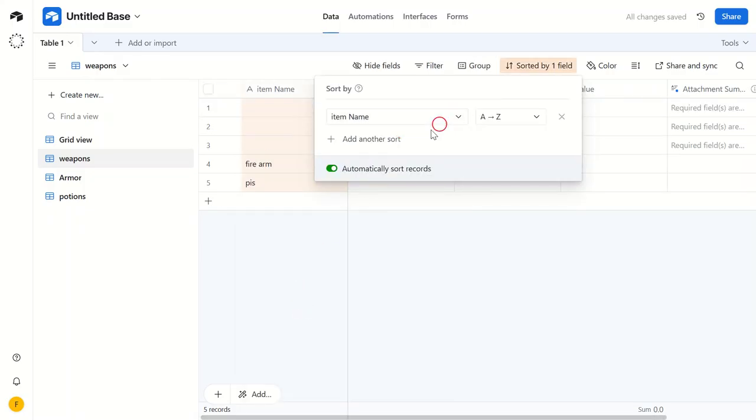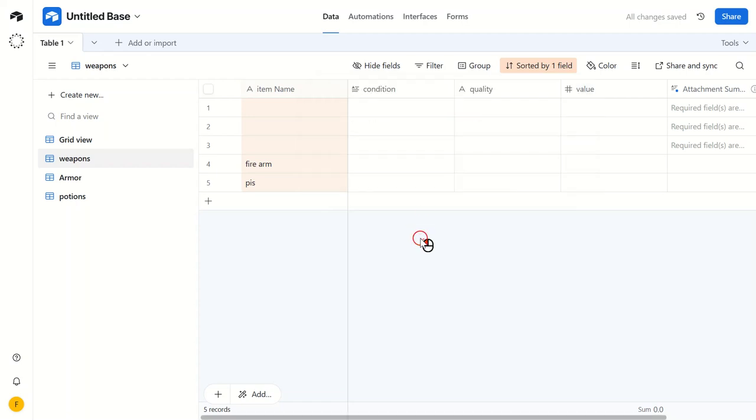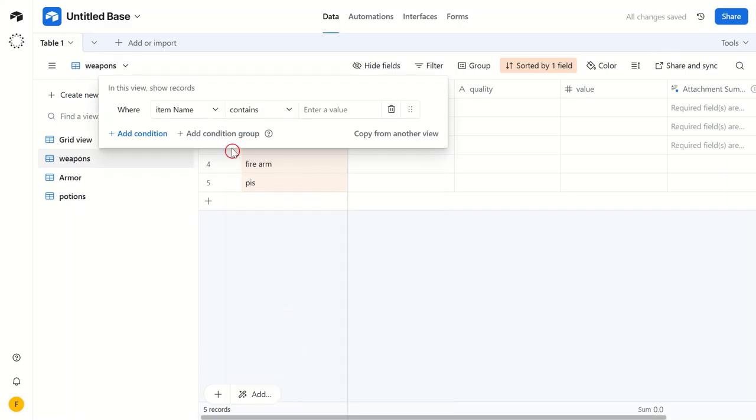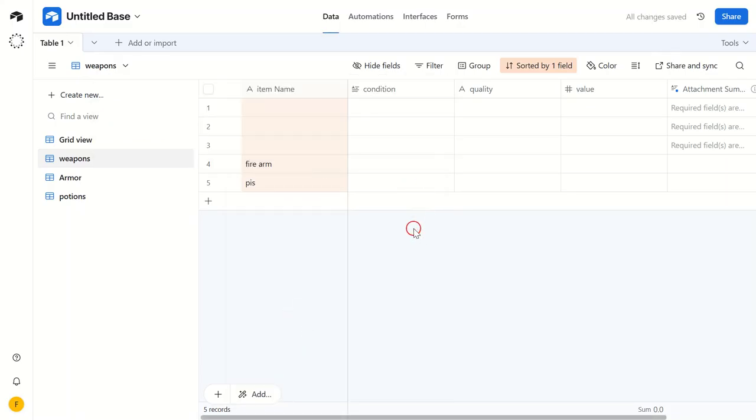And there you have it. With these steps, you've learned how to organize your gaming inventory with Airtable, making your gaming experience smoother and more enjoyable. You've successfully transformed your gaming chaos into a well-structured, easily navigable system.